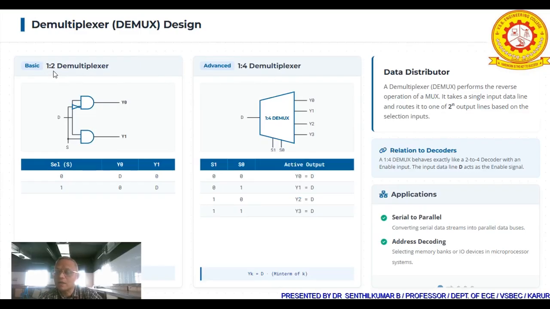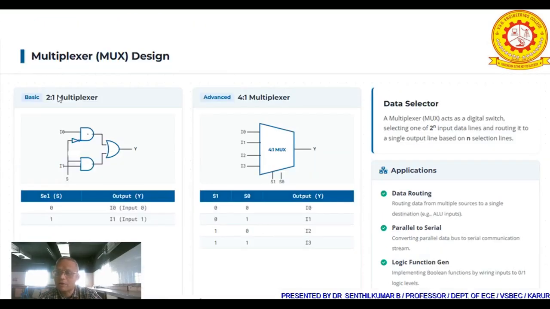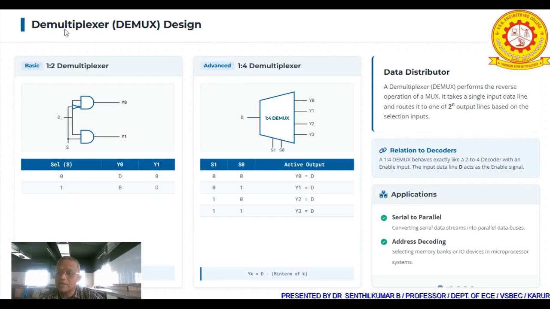So here, in the previous case, based on the number of inputs, we chose the number of select lines, but in this case, the demultiplexer, based on the number of outputs, we have to choose the appropriate number of select lines. Okay, here again, for a 1 is to 2 demux, only one select line is enough.